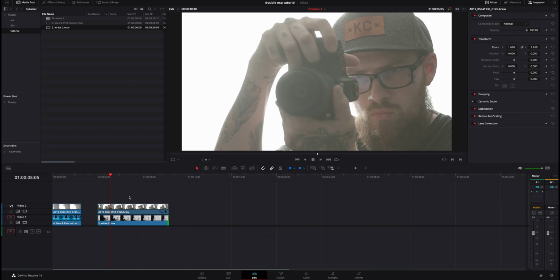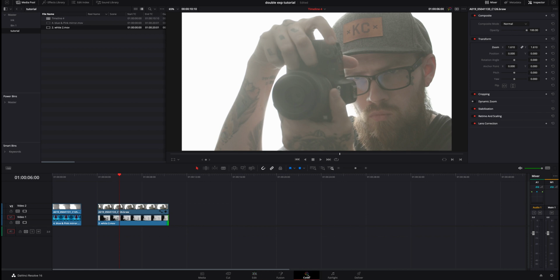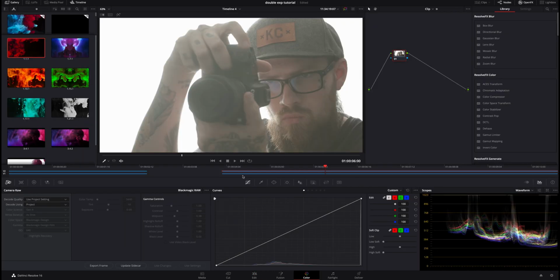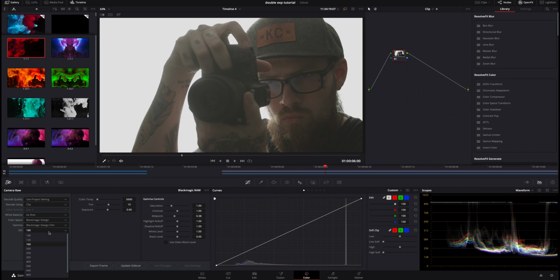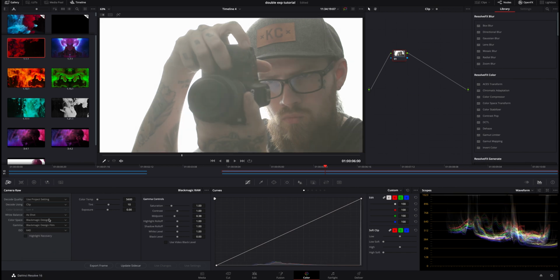So now that we've got 2 layers, we've got our top and our bottom, what we're going to do is hop inside the color page real quick, and this is the only thing we're going to do inside the color page. Now I'm working with a B-raw clip, so I could actually go in here and change the ISO and everything like that, but most of you are not going to be doing that. So I'm just going to ignore it, and we're just going to be focusing solely on the curve.